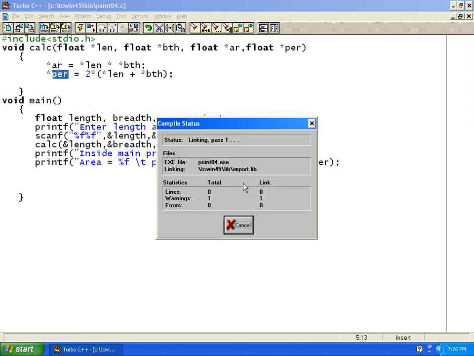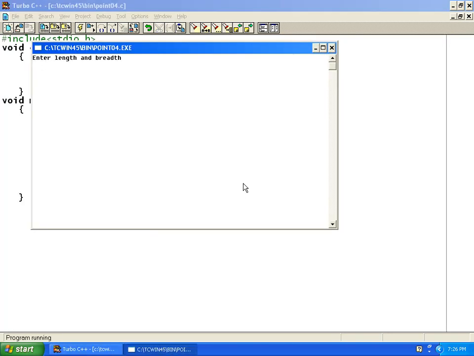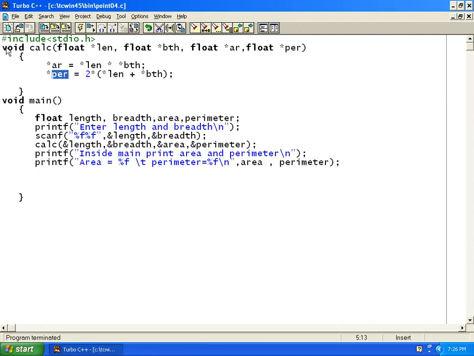And we will do Control F9 to run the program. I'll say 4, 6, length into breadth will be 24, perimeter is... you can see inside the main we are printing the values. We are not printing inside the function. After we print, you can see I'm not returning even the value here. So it directly accesses the memory. It's not actually returning a value, it's directly accessing the memory location of the main function's variables.